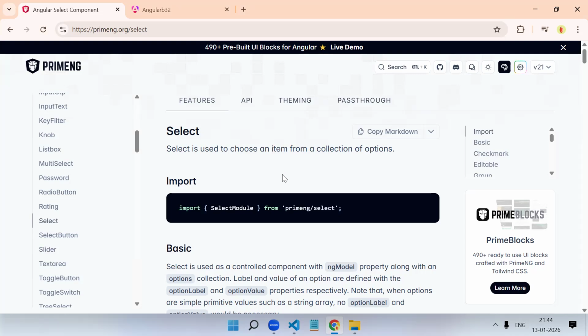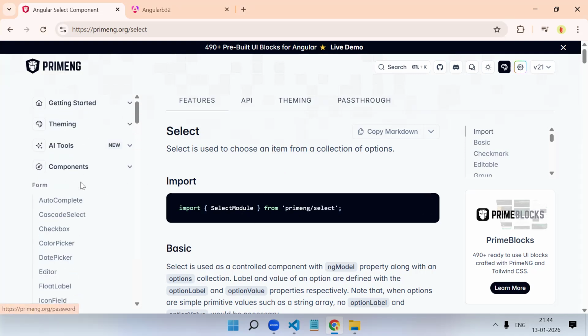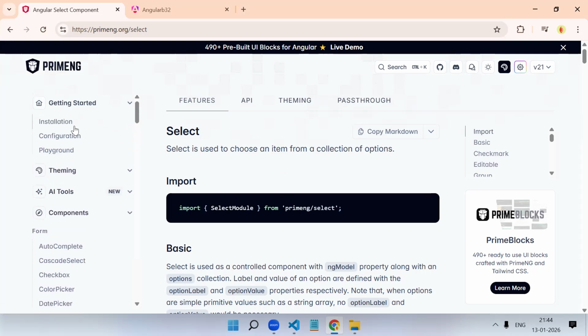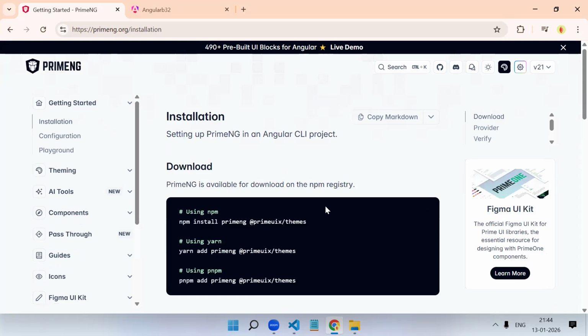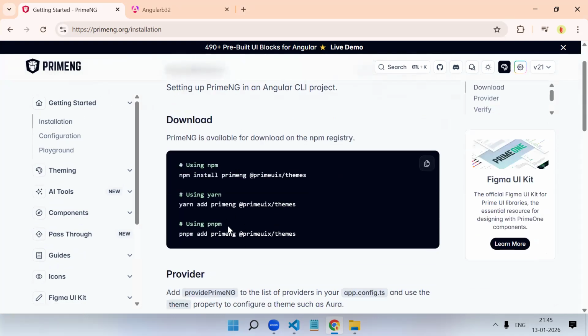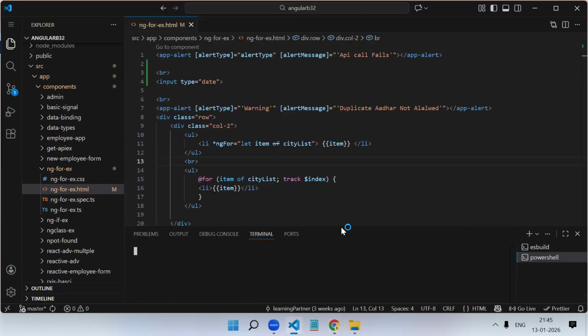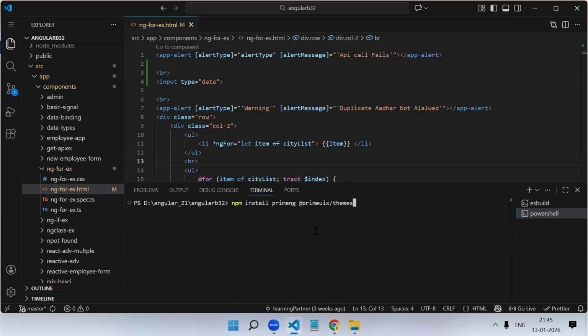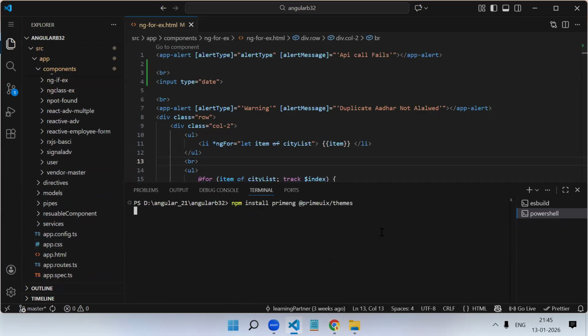Okay. So the topmost library is PrimeNG, then we can say Material, and then if a grid-specific thing is there, AG Grid only has a grid, no extra component. It only works on the grid. Okay. So in our Angular application, we can install this. You can just get over here, installation. So using npm, this is the command. I'm using our B-32 project to install it. Once you install it, it will add the entry to your package.json also.